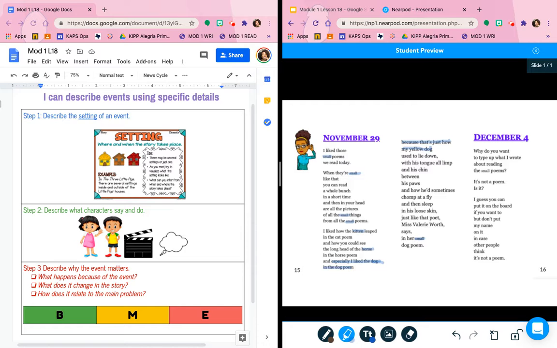So that's describing events. Step 1, I described my setting. I figured my setting was on November 29th. I noticed that the word small repeated. I also noticed how he liked poems about animals. And then the importance, why this event matters. It matters because Jack is starting to change about how he feels about poetry. He no longer believes writing poems is for girls. That's it. 3 easy steps. Describe the setting, describe what the characters say and do, and then describe why that event matters.